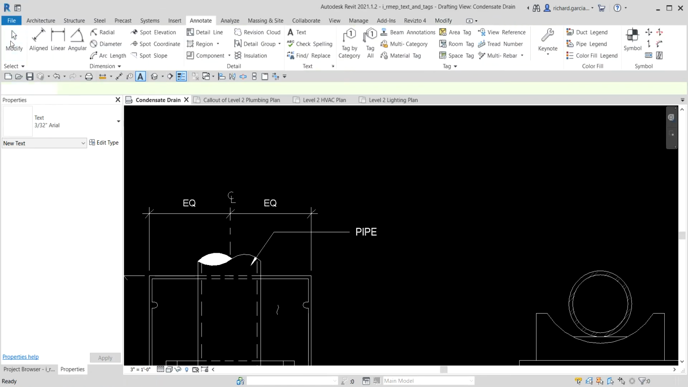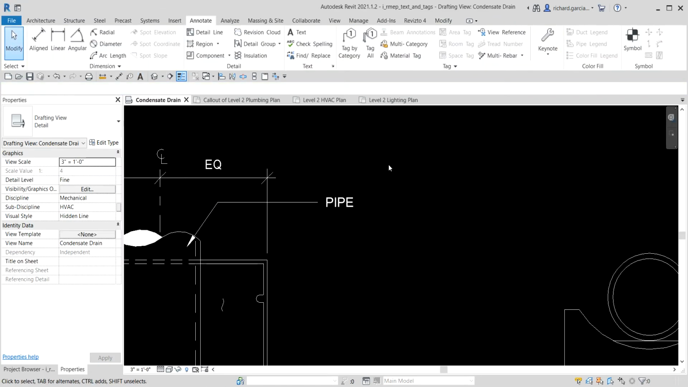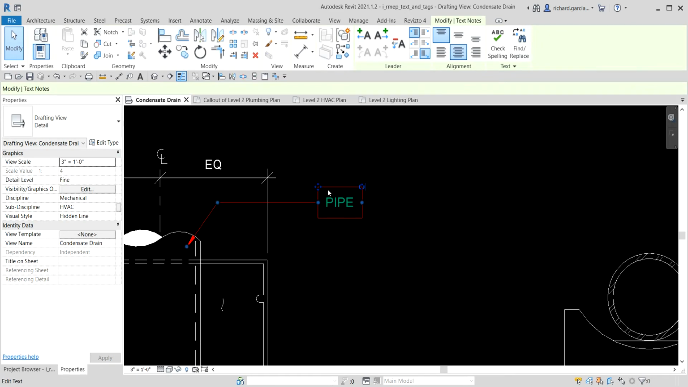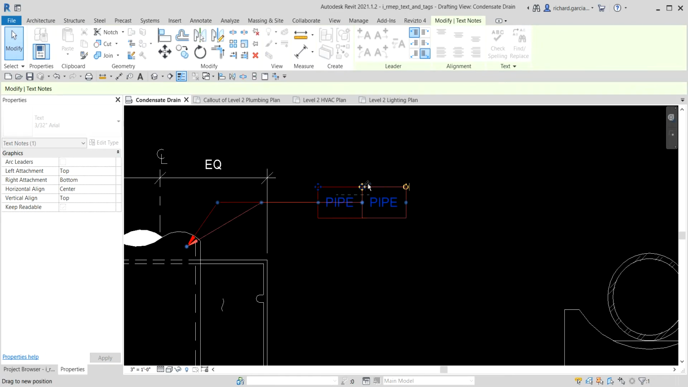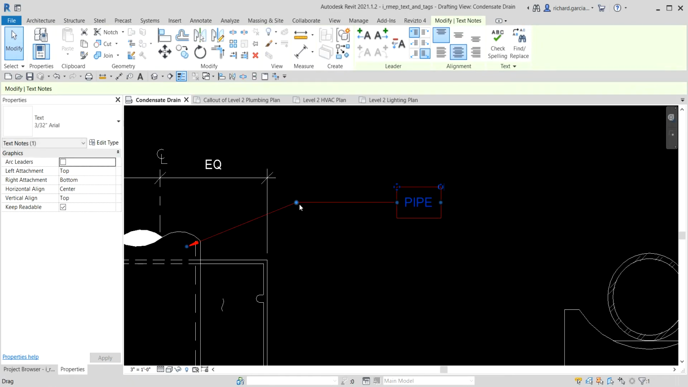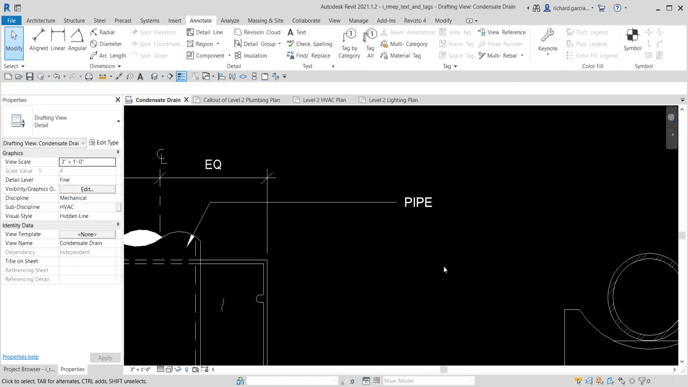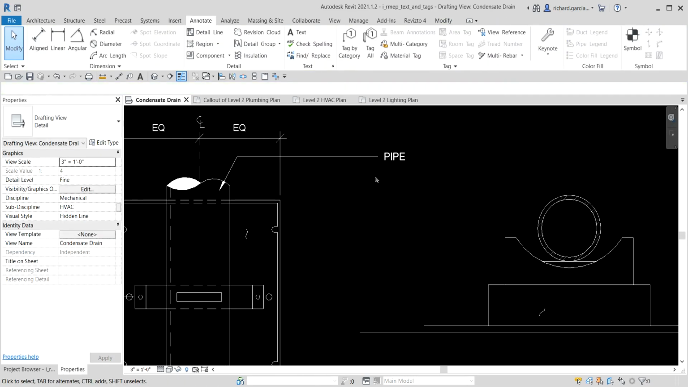Okay, and then modify. Now the next thing is, you can actually still click that one if you want, and then you can click move and rearrange the leader line. So it's up to you. Now if you want to add another leader to the right side, so let's say this is the illustration for your text, for your pipe here.